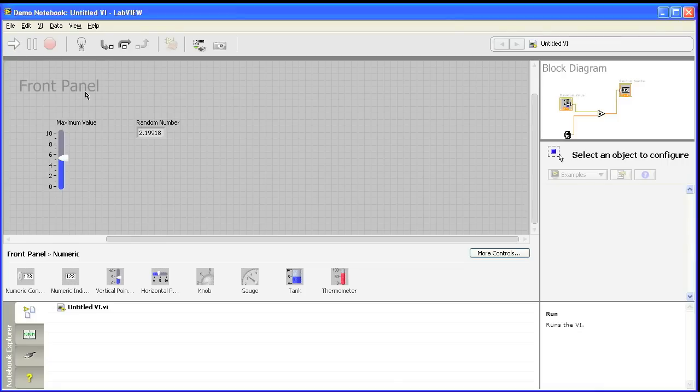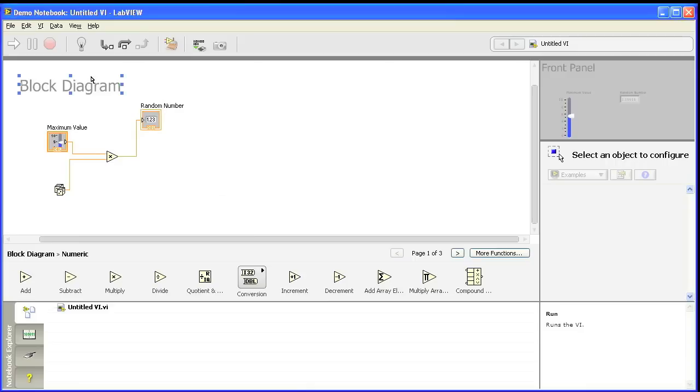To view the data flowing on the wires, we can use execution highlighting. We'll turn it on using this button in the toolbar, and then run the VI. See how a block diagram node executes when it receives all required inputs. It then produces output data and passes the data to the next node in the data flow path. Be sure to turn execution highlighting off when you are done with it, because it significantly slows the execution of the VI.